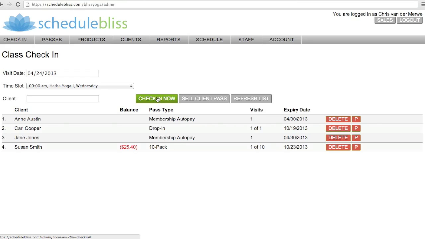So as you can see, the system has popped up that Susan has a balance of $25.40 on her account, which is cool because that helps you or whoever's checking in the class or running your front desk to know that this customer has a balance, and you may want to ask them when they'll be able to pay. And perhaps Susan might say that she'll be able to pay at the end of the month.